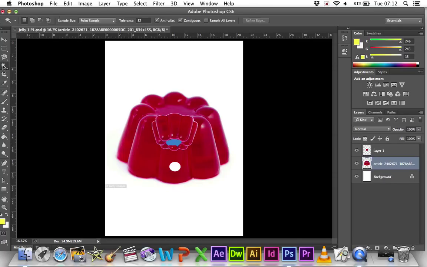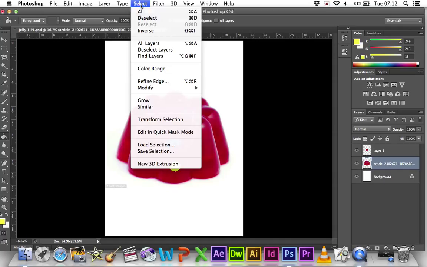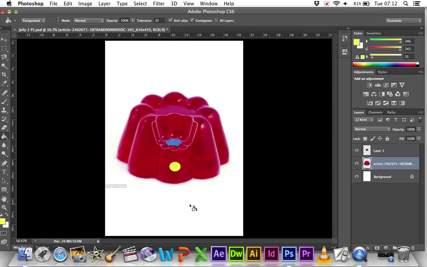I need to go back to my magic wand tool because I need to select just that little area. Again, paint bucket tool, hold it inside, press once, select, deselect. So we've now got some other colours inside our two jellies.